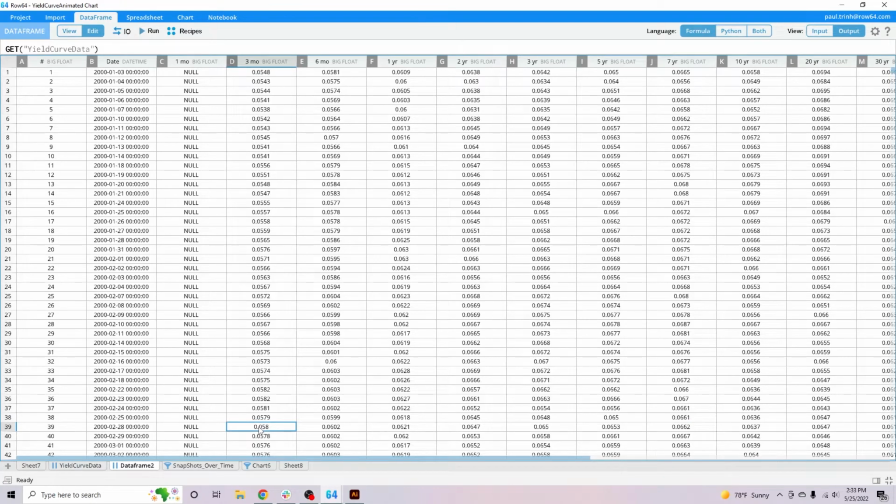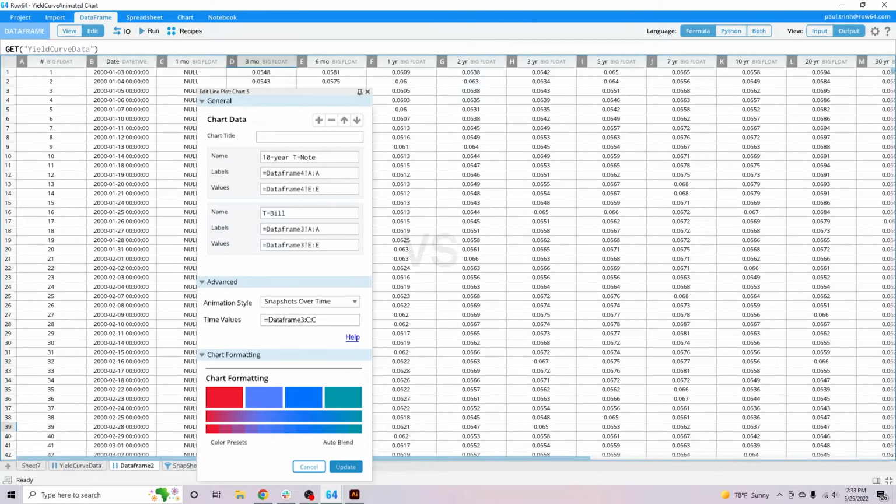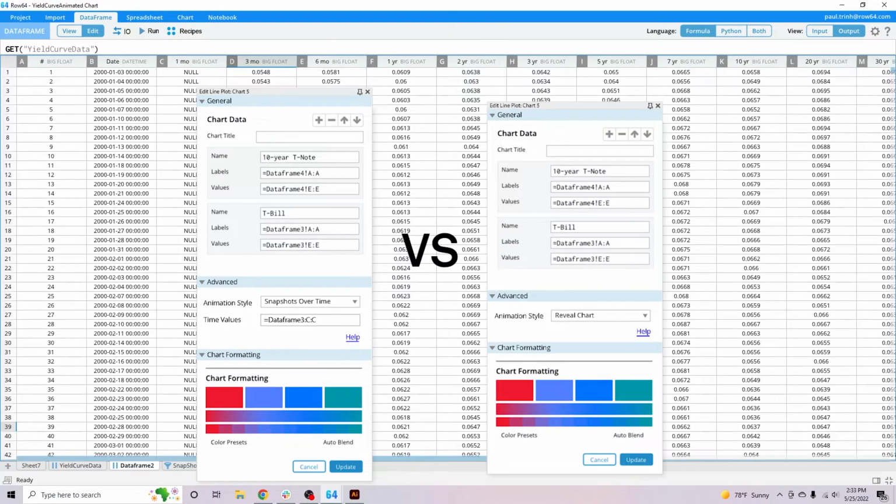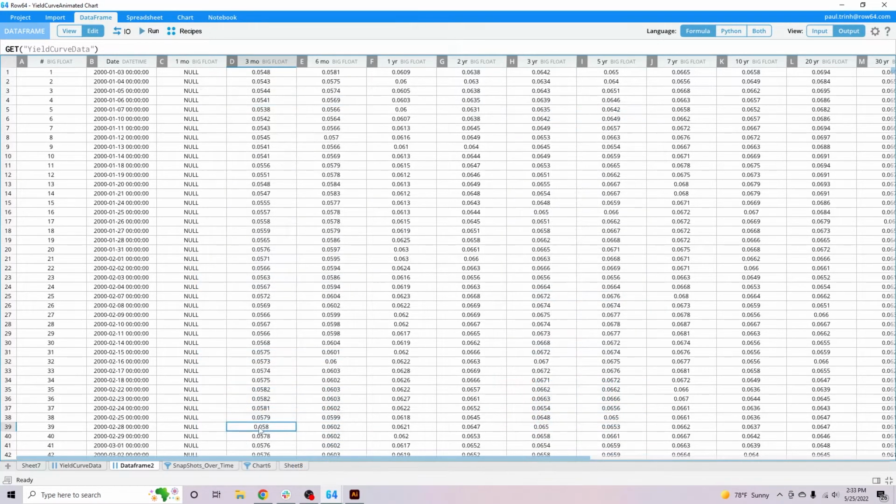Hey everybody, thanks for joining me on another quick tutorial where we're going to talk about some advanced animation tutorials, where you can make animated charts either in a snapshots over time progression or a reveal chart. They're two very different setups, but let's get right to it.